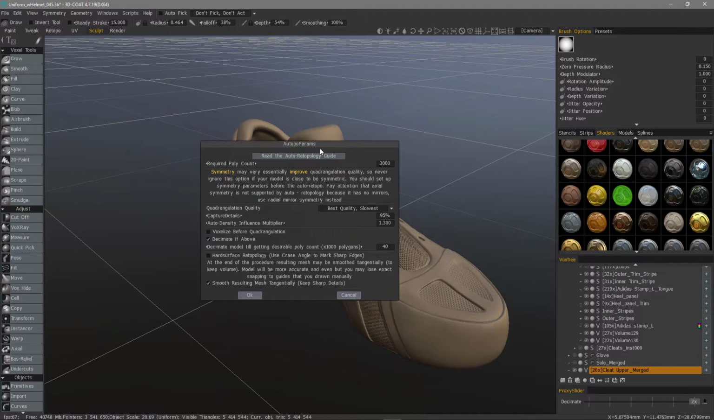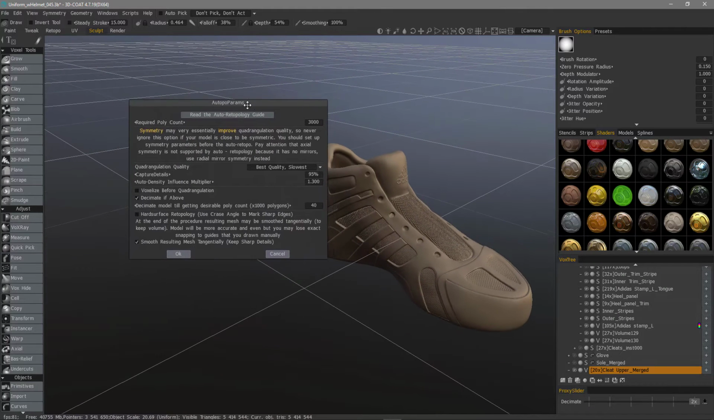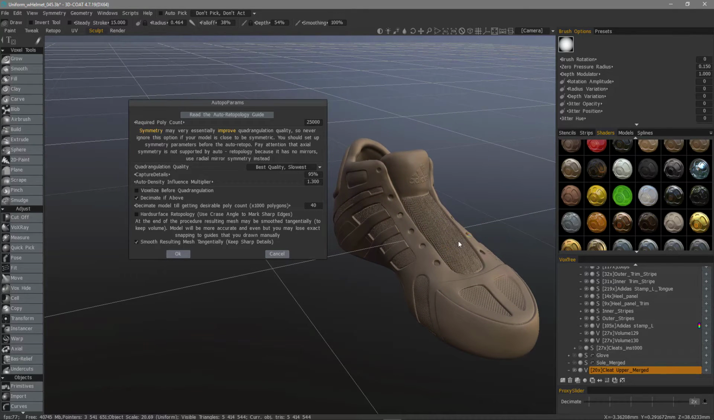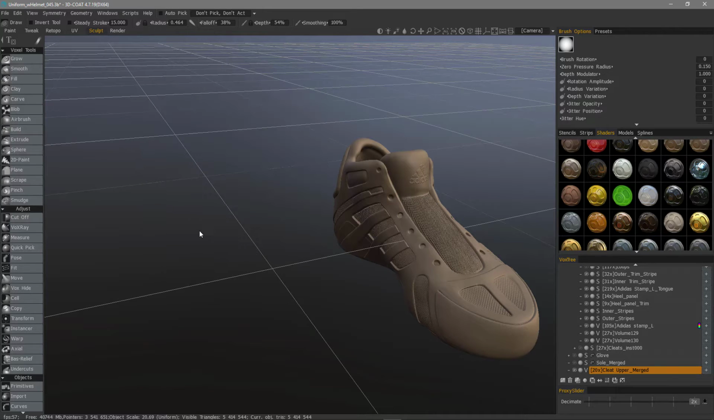So Auto-Retopo, and let's try and give this about 25,000. Hit OK. And the capture details, I think the default amount is 50%. I typically, if I have a lot of detail, then I want to crank that up quite a bit. Everything else you can leave at its default. OK.